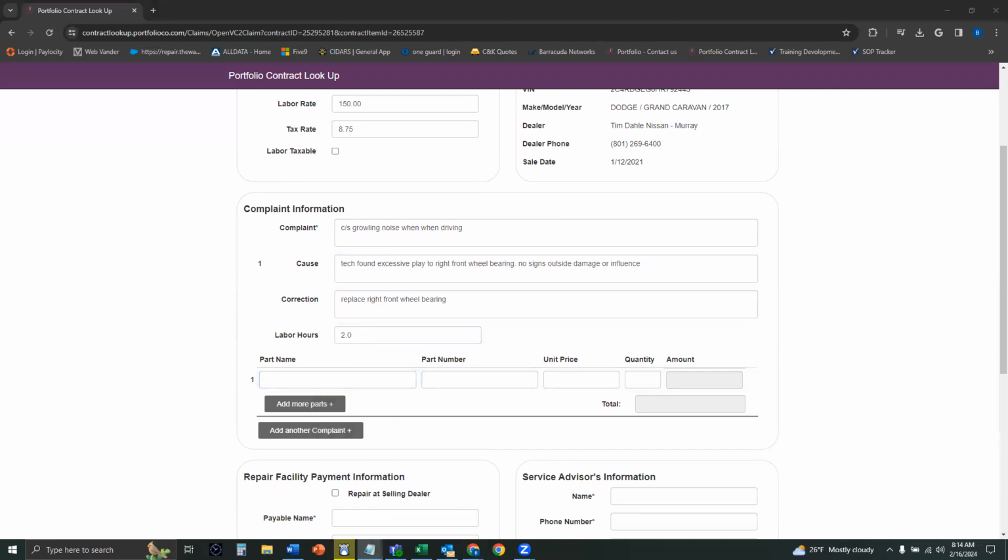The part number I have saved off to the side here. So we're going to the part name, wheel bearing, the part number goes here. The price of the part is going to go here, and the quantity. You can just keep tabbing over. So that's our part and our three C's in there along with our labor.